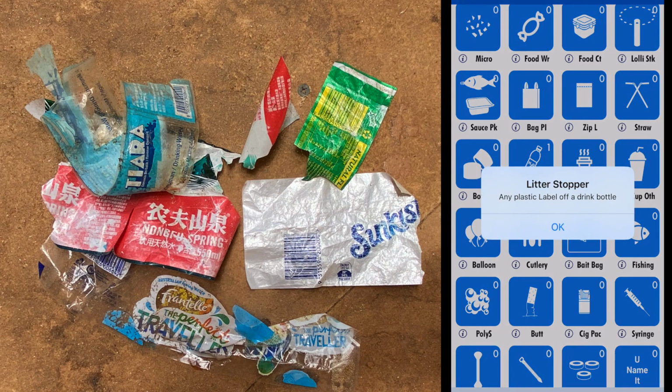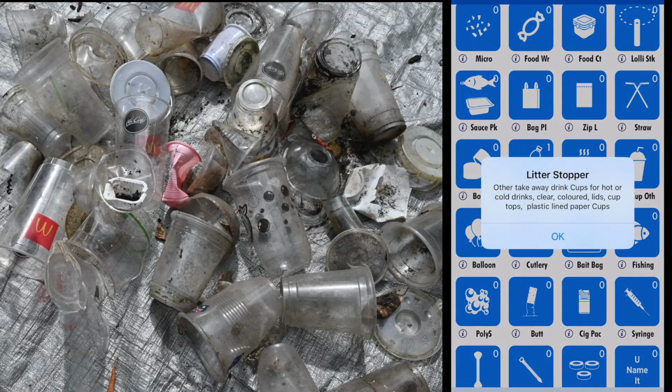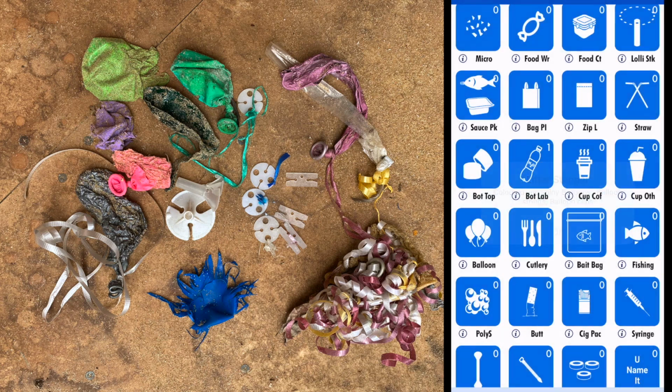Bottle labels. Any plastic label of a drink bottle. Coffee cups. Any coffee cup or plastic coffee cup lid. Other plastic cups. Other takeaway drink cups for hot and cold drinks. Clear, coloured, lids, cup tops, plastic lined paper cups. Balloons. Coloured and shiny balloons. Balloon strings and balloon clips.